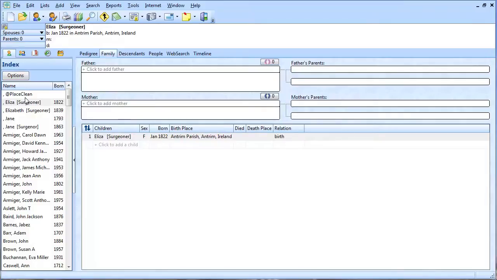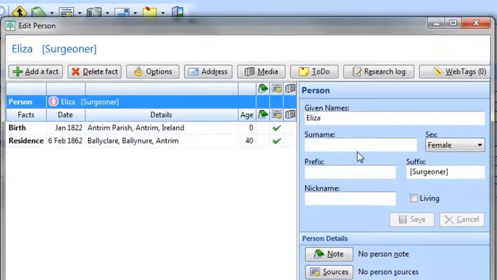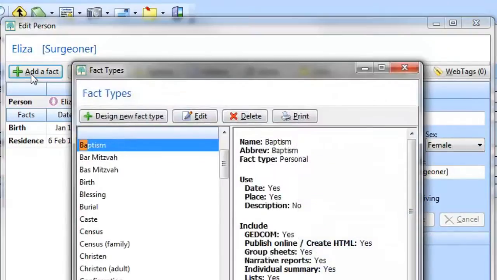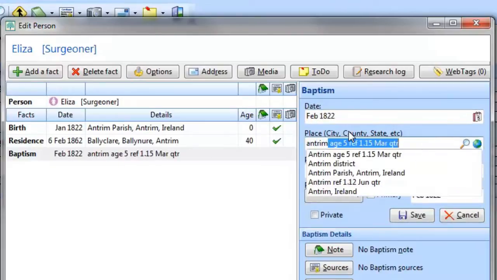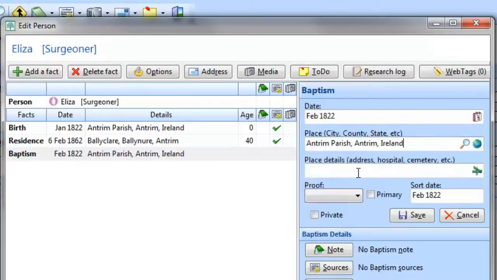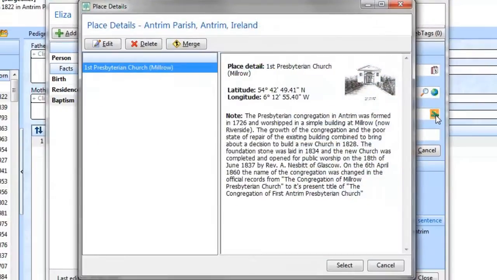So let's quickly go to Eliza Sojourner here. We'll double click on her, and you can see exactly what I mean. If I go to add a fact, and I'll add baptism, and say baptism, I'm going to say February and Antrim, and you see a suggestive list come up. I'm going to pick Antrim Parish. Now this is the important field here, which is place details, address, hospital, cemetery, etc. So I've already selected Antrim Parish, and if I click on this little icon, it'll show me any place details within Antrim Parish.